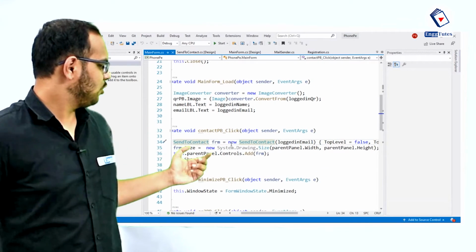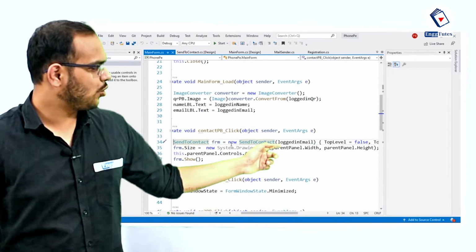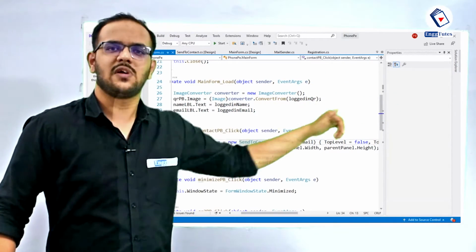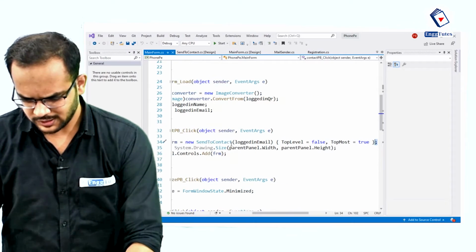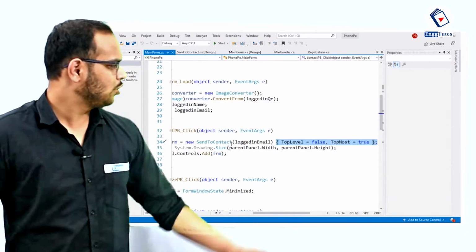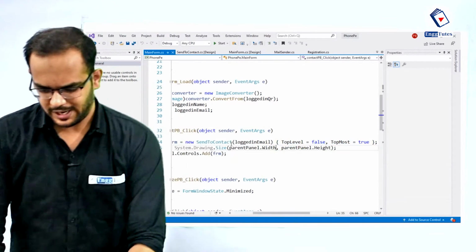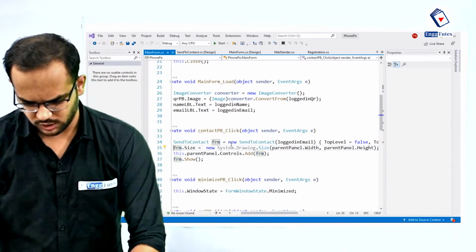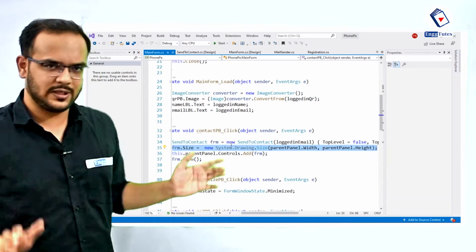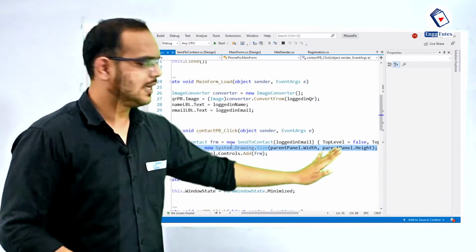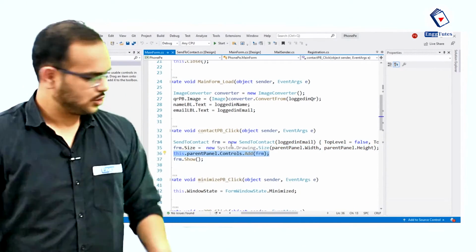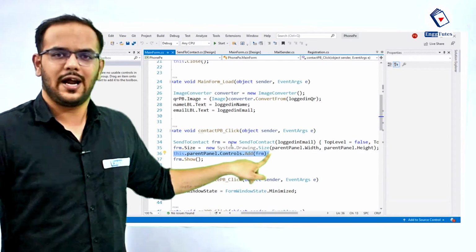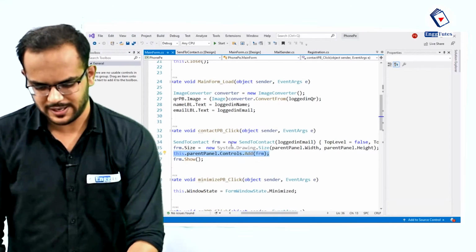Okay, so I am creating the object to contact FRM to new contact. I am passing the logged in email to that object, so that in that particular class we will have access to the logged in email. And here this is the additional code that I am writing: top level equal to false, topmost equal to true. And see, now I have to show that form in my panel. So this is the code for that. From dot size, that means adjust its size according to the panel's width and panel's height. And this dot parent panel, that means my name for the panel is parent panel, dot controls dot add, and add that form to that particular panel, and form dot show.